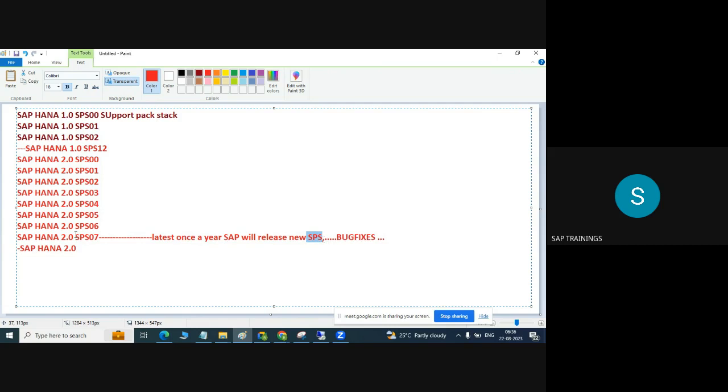But in between, suppose they have released SPS 07, and some customers are on SPS 06. They have faced some issues. Then they will release one patch, and that patch is called a revision. Revisions they will release as and when required, ad hoc based, and also every 3 months once. That revision contains the bug fixes related to this version.